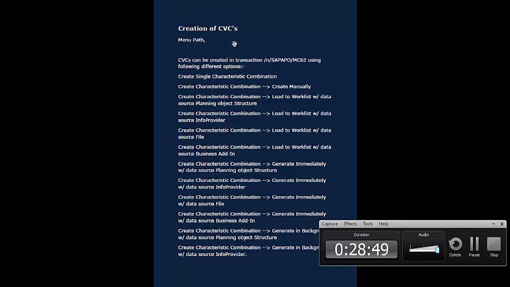CVCs can be created with different options, and a CVC can be created using transaction code /SAPAPO/MC62. You can create a single characteristic combination, create characteristic combination manually, create characteristic combination by loading to worklist, load from InfoProvider, then source file.